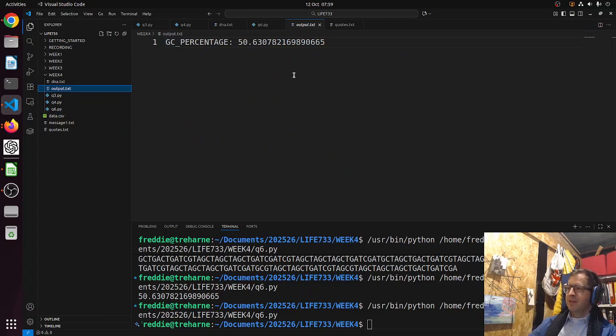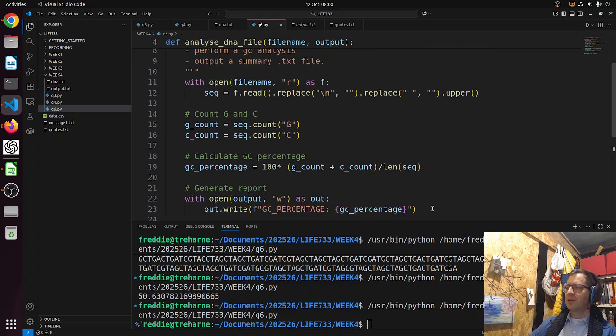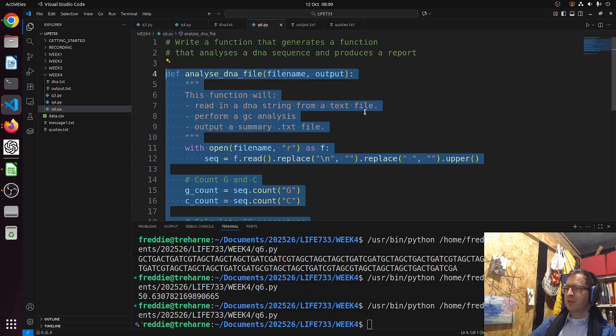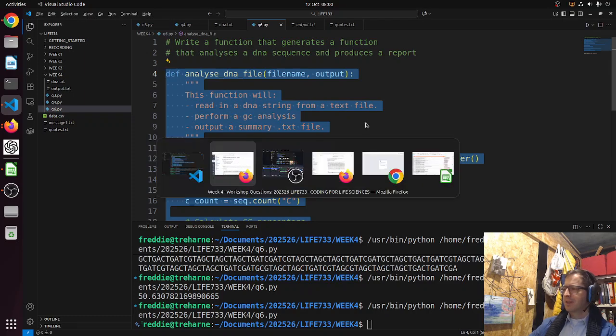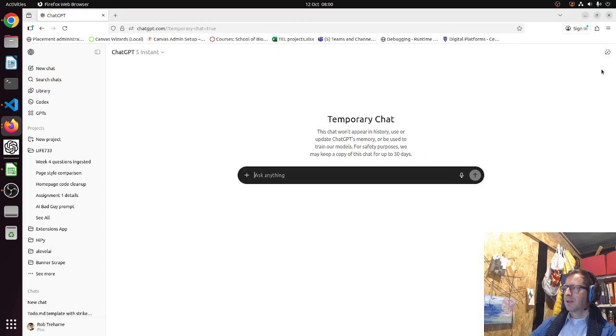Okay, fantastic. Now, a part of this exercise was to use ChatGPT to smarten that report up a bit. So let's do this as an exercise, right? What I'm going to do is take my function, which is pretty good, and head on over to ChatGPT, which I've got.